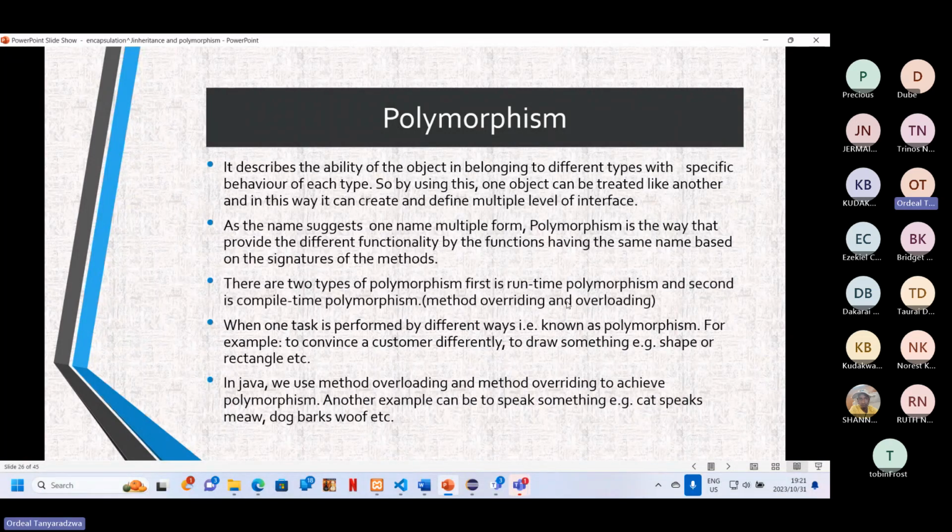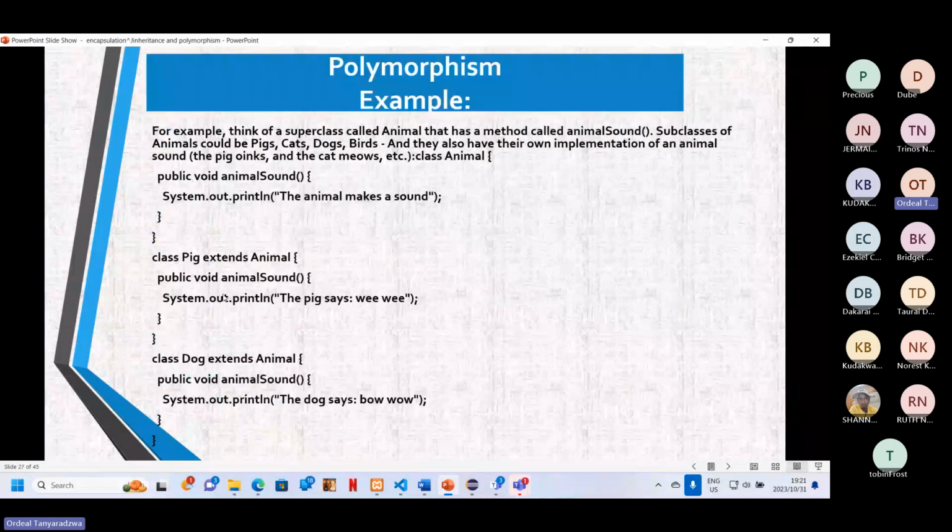And as well, overloading is the compile time polymorphism. So when one task is performed in different ways, that is known as polymorphism. Okay, all right. So we're going to get into this example.